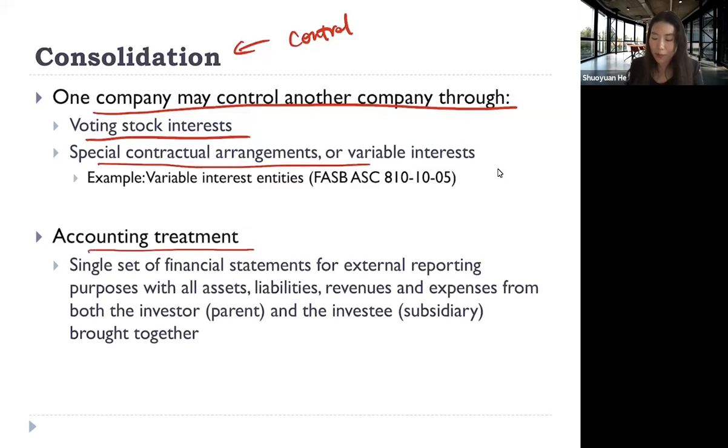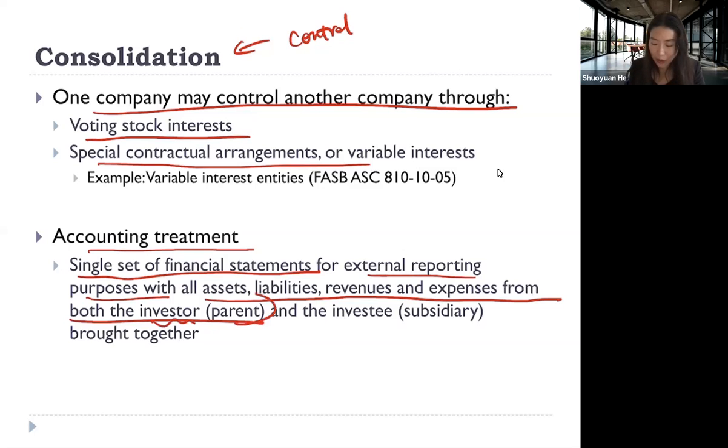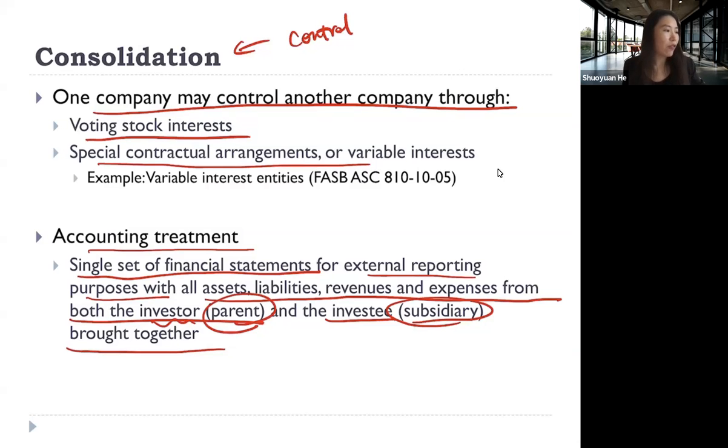And for the accounting treatment, we take all of the investor's balance sheet, income statement, statement of cash flow, and the investee's whole set of financial records, and combine those together to form a single set of financial statements for external reporting purposes, with all assets, liabilities, revenues, and expenses from both the parent and subsidiary brought together. Once we do consolidation, investors are called parent and investees are called subsidiary. We're going to spend the rest of this semester talking about consolidation, but this is just a one slide overview of consolidation. And this is all for today's class.